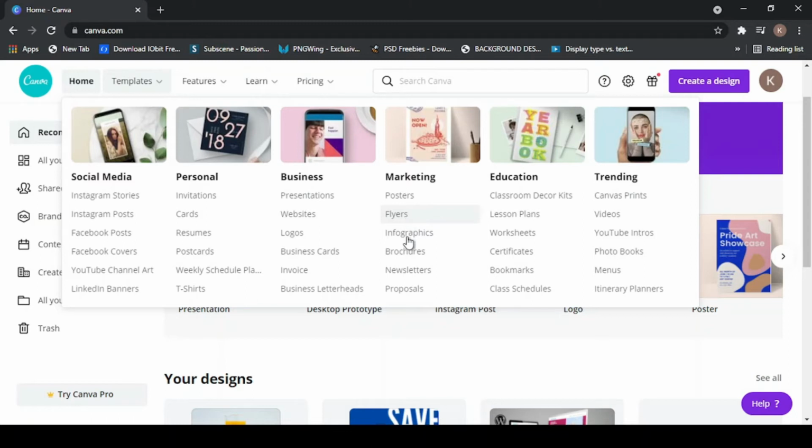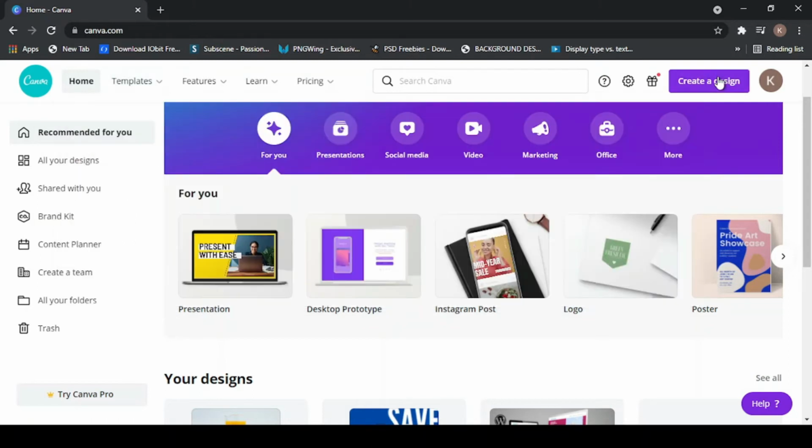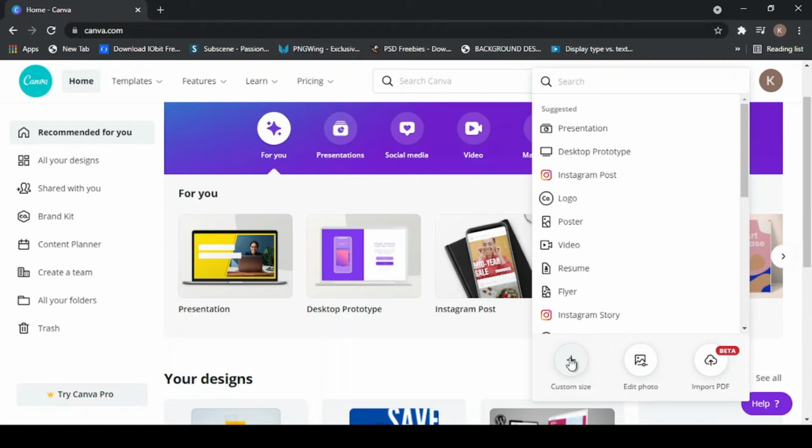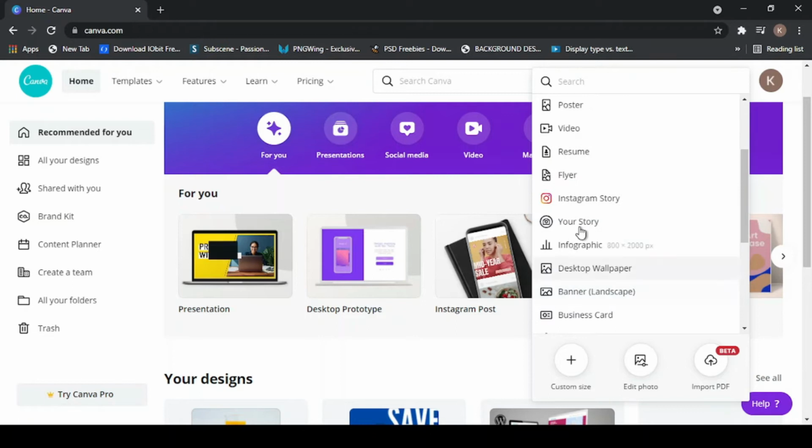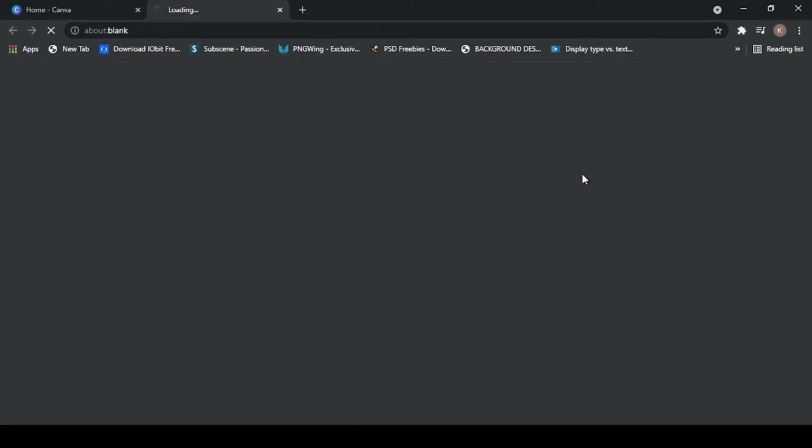Okay, so if by chance you don't know the size you want, you could choose either of these options here. Now let's say we are creating a flyer, because that's one of the major things we create as business owners to advertise ourselves. Let's click on flyer now. So Canva will load on a new tab.